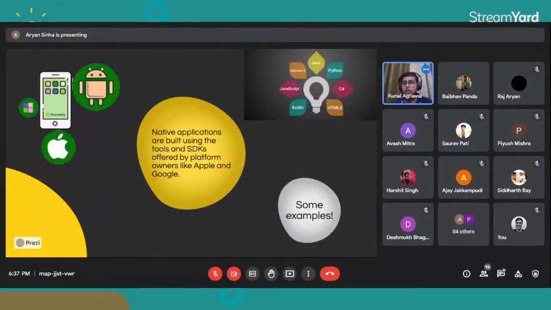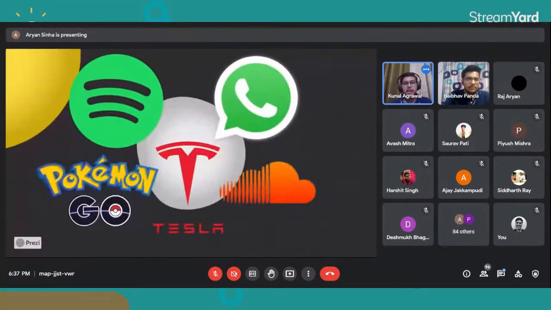What's important? Using system resources provided by a chosen platform is much easier and works better when it comes to native mobile app development. Some popular examples of native mobile apps are Spotify, WhatsApp, Pokemon Go, Tesla, and SoundCloud.